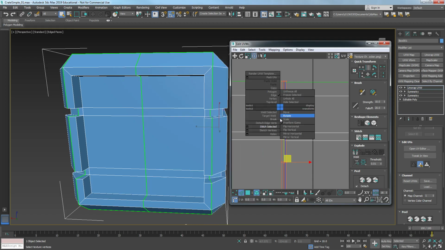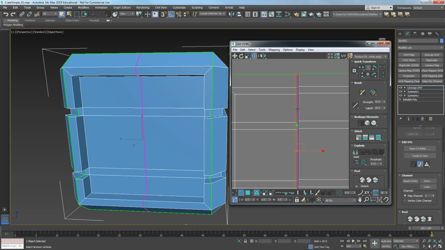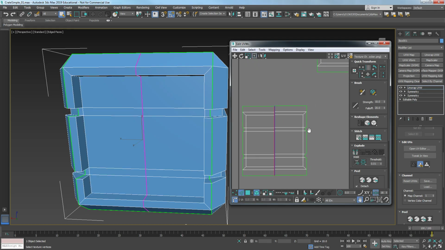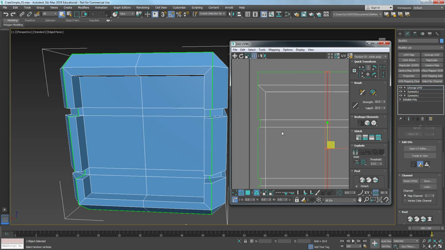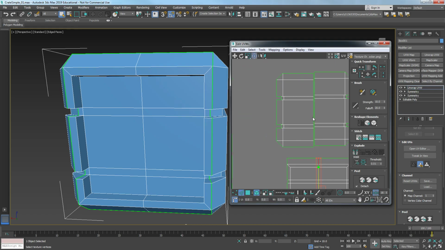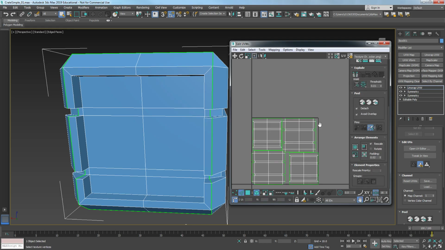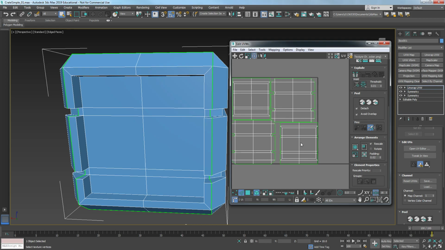Go to edge mode, stitch selected. Go to edge mode, stitch selected. Stitch selected. Stitch selected. Stitch selected. Sweet. Let's organize everything in here. It's a crate more or less set up.